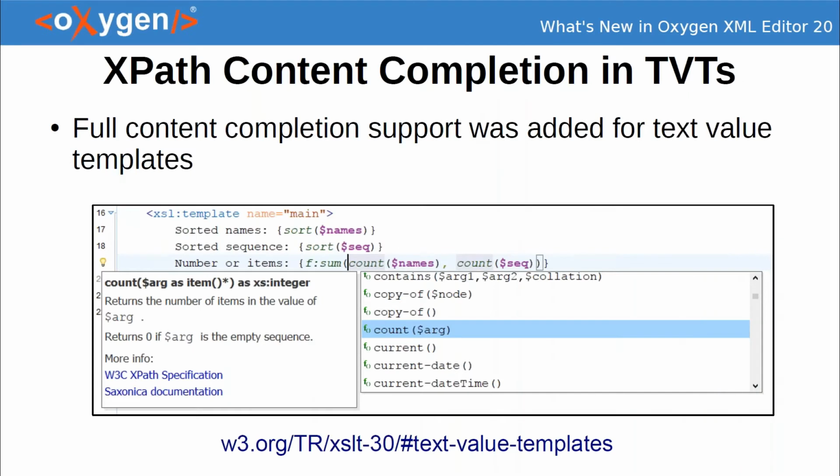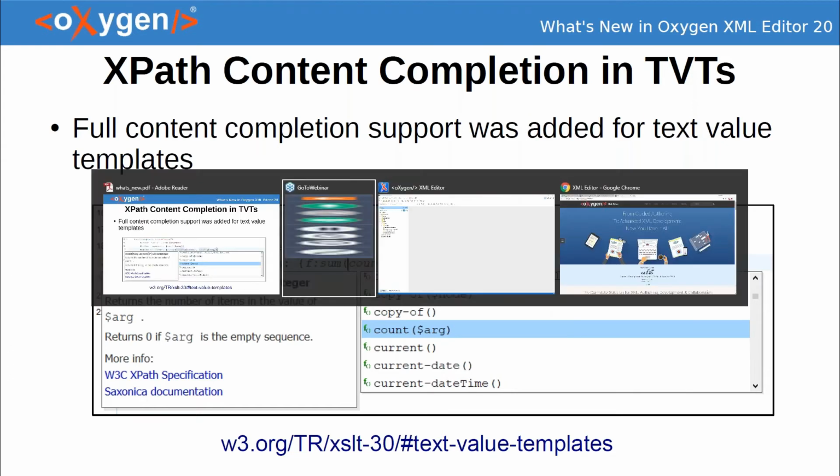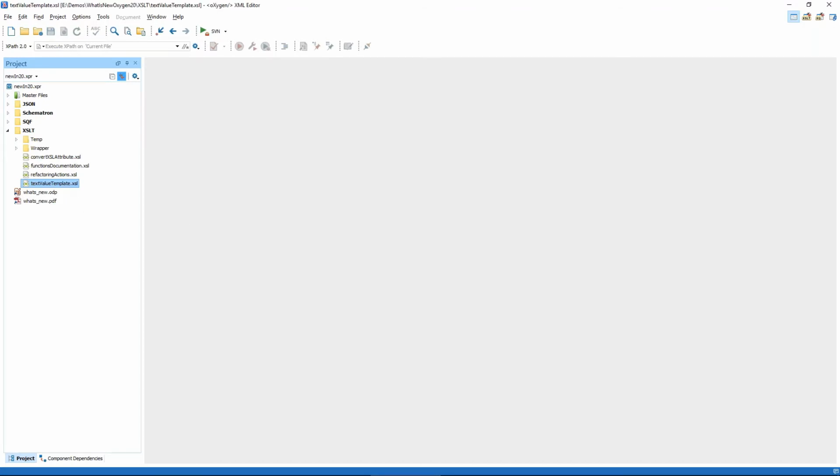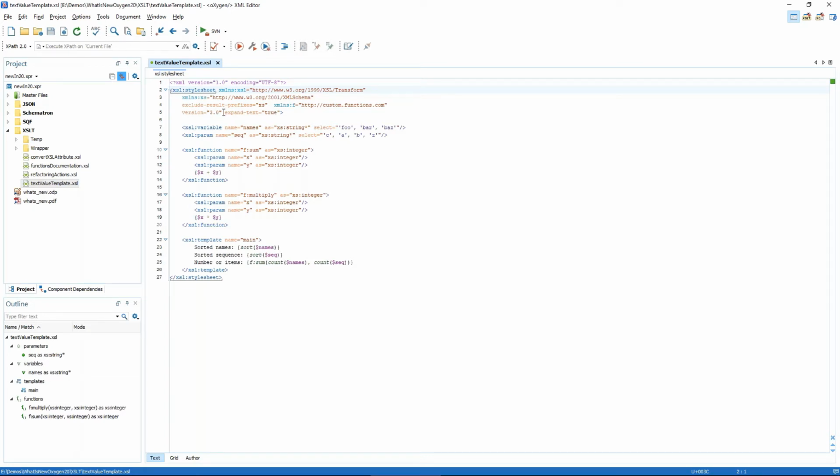So let's start with the first one, the full support. So we added full XPath content completion support. We present the built-in functions in text value templates, the user-defined functions, axes, also the variables and the parameters from the context. Let's switch to Oxygen and see how it looks. So I have here a style sheet. It's a 3.0 style sheet and has this attribute expand-text with the value true. This means that you can use text value templates, this with curly brackets marked here. And if I remove this attribute, we can notice that the text value templates are marked as simple text, so now they will not be processed. So we need to set this attribute on a parent element in order to insert a text value template.